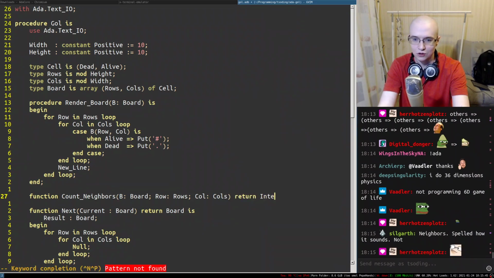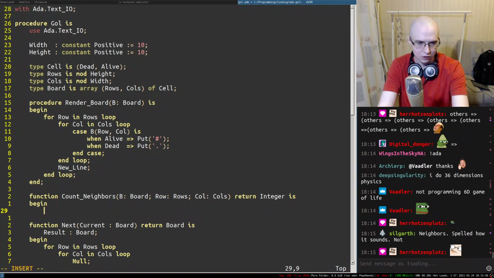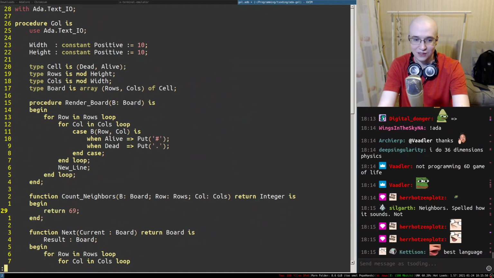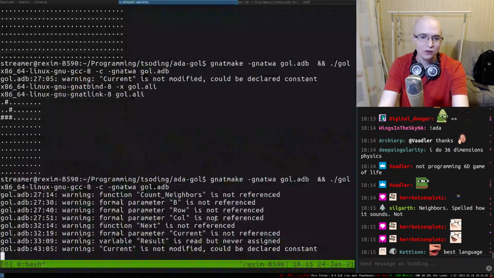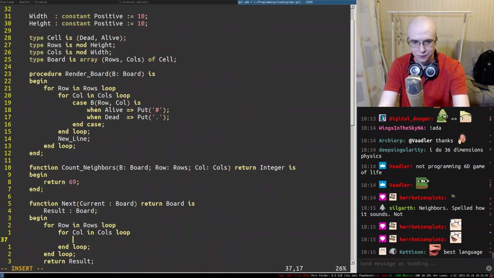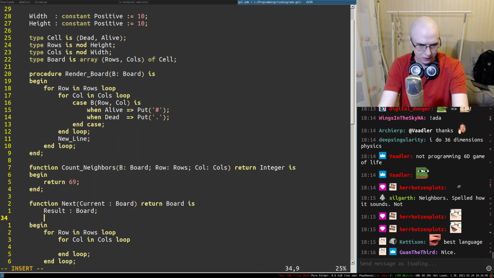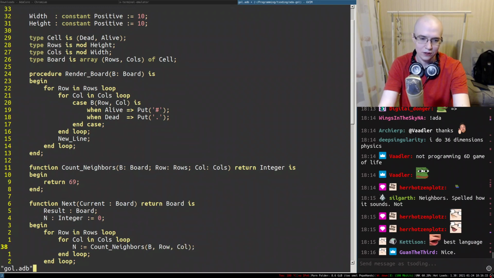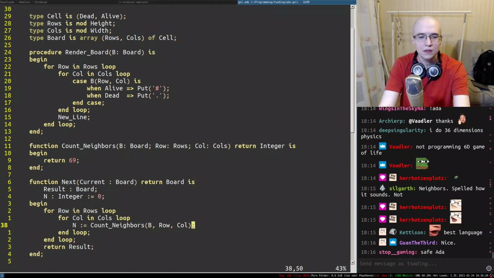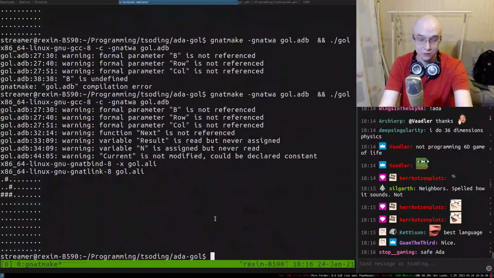So it returns an integer, is begin, so it's going to be end, and for example, I'm going to return 69 for now. And let me try to compile all of that just to see if it compiles. It does compile, and now look. If I try to, for example, define n as an integer, initially it's going to be 0, and then I want to do n equal count neighbors, right? And I use row and column and try to compile that. Yeah, it has to be current. If I try to compile that, that will compile. Yeah, there we go. As you can see, it compiles.